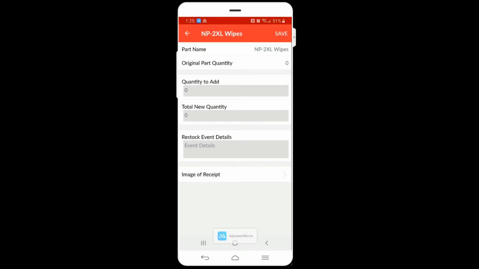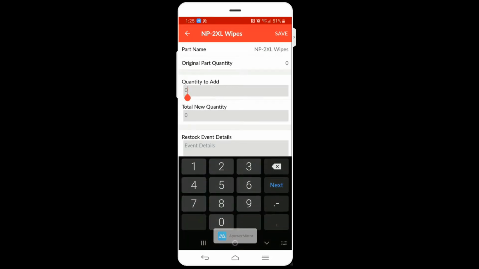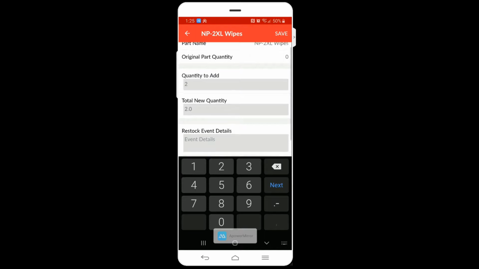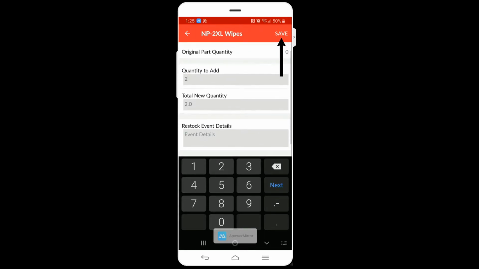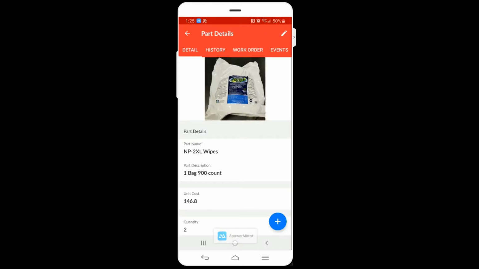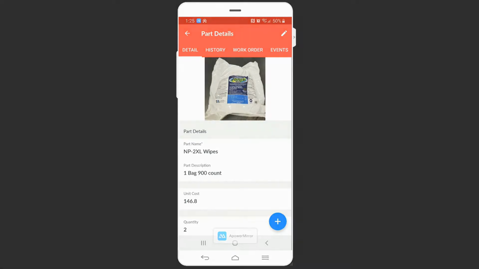In the Add Quantity menu, go ahead and choose in the Quantity to Add field how many items you received. And then click the Save button to update your quantity. Your item has now been updated. You can go back to your main inventory list and view your items.